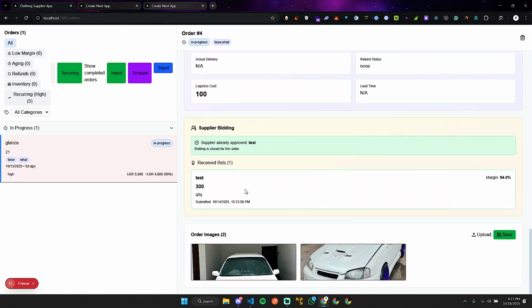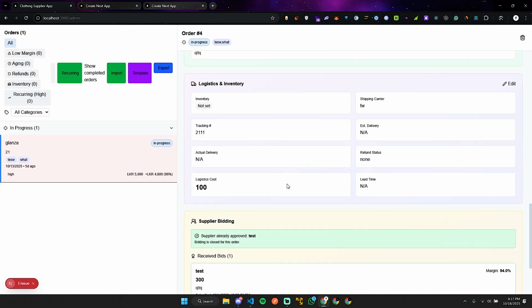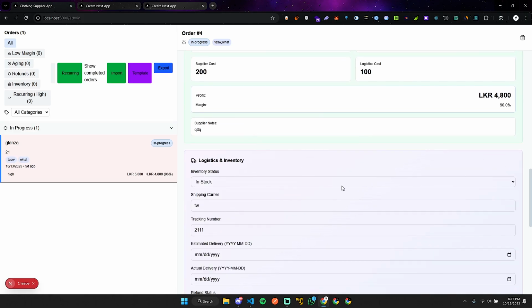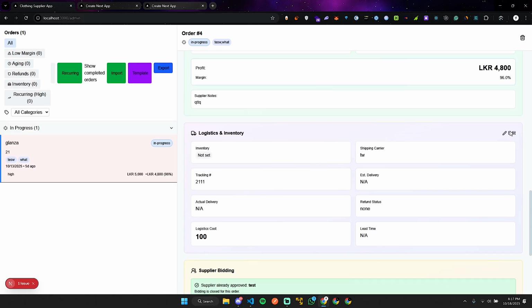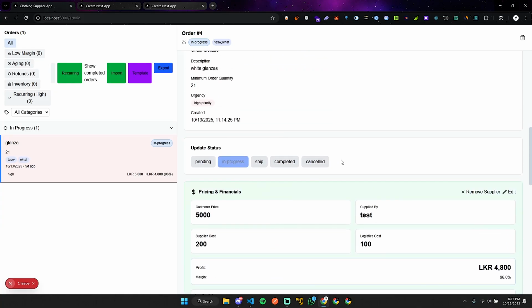You can have multiple suppliers bid over here, and you can select the one that you want to go with, and then you can have that supplier as the selected supplier, which you can remove if you want. But while you're in the bidding process, you can find multiple suppliers here. You can also edit the logistics costs in case of delays, and you can edit all this information as well, and update depending on this.